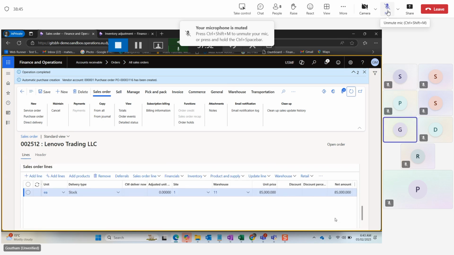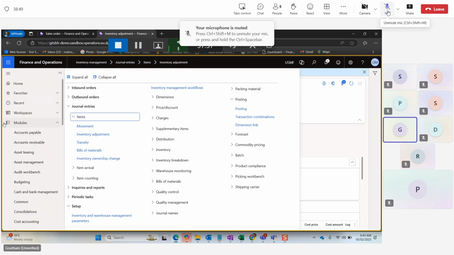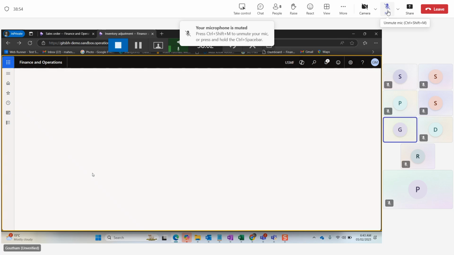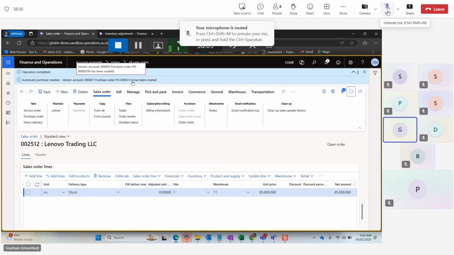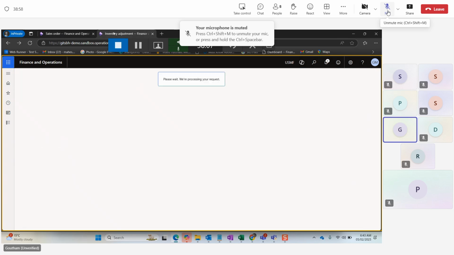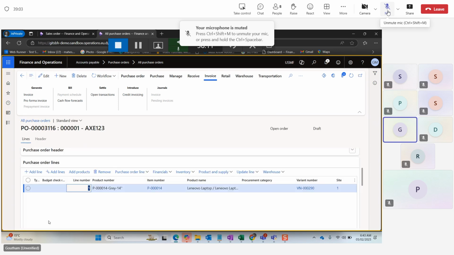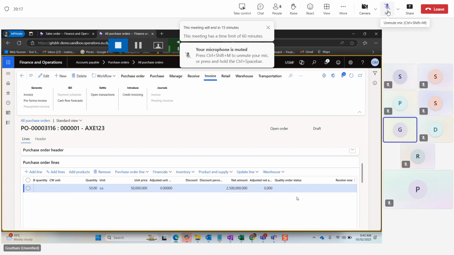So this is our sales order line. Now let me go to the duplicate tab and go to accounts payable, all purchase orders, and our purchase order number is 3116. You can see we have this particular product and this is the variant. The quantity is 50, the unit price is 50,000, and there is the net amount.